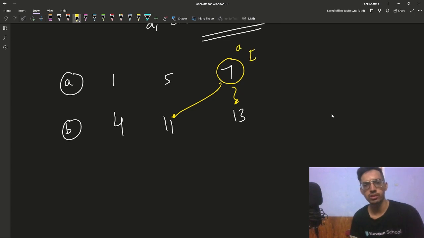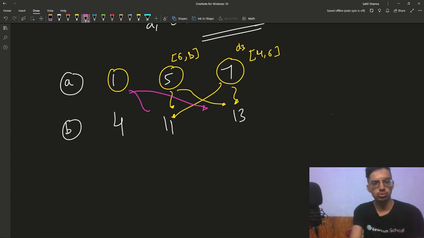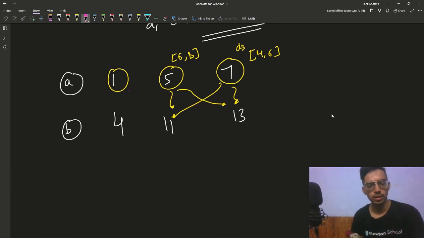So your value for D3 is how much? It is 4, 6. Similarly, if we start from 5, you can have either 11 or 13, right? So you will have 6, 8, right? But if you start from 1, now can you have 11 and 13? Can you have 11 and 13? The answer is no, right?